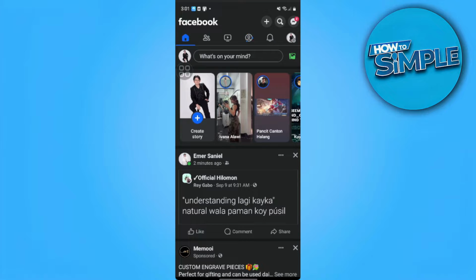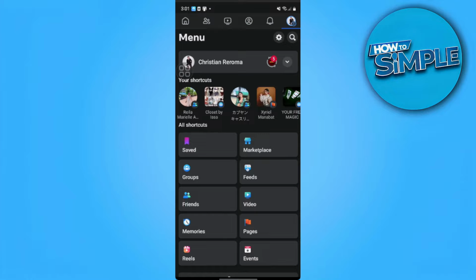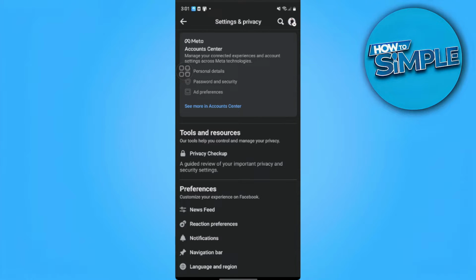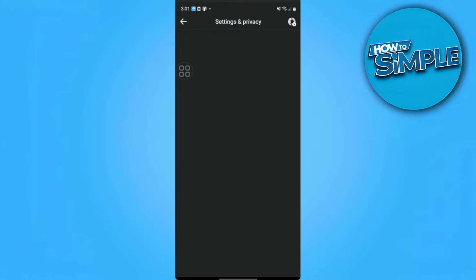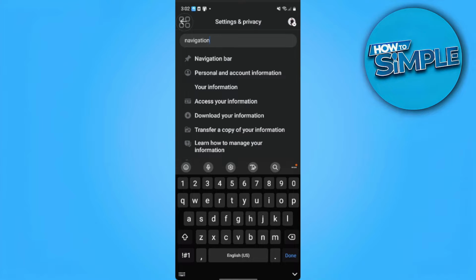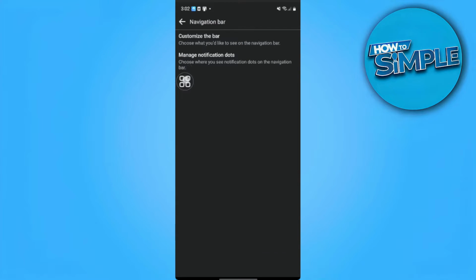What we want to do is tap on our profile icon here and tap on the gear icon, which is our settings. Now from here, we want to search for navigation bar or shortcut bar. From here, we can see the navigation bar setting. What we want to do is tap Customize the bar.